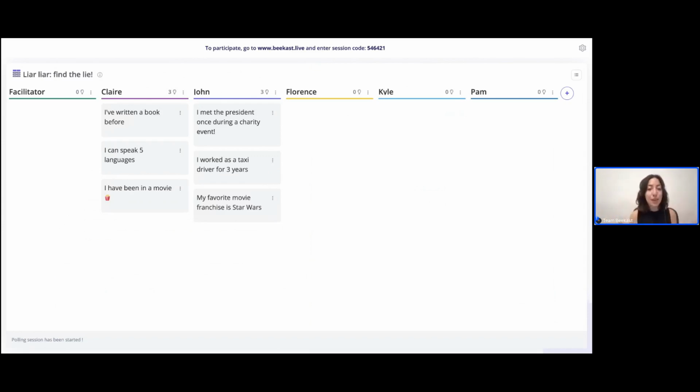And I highly recommend doing this with wide groups, but also small groups. This is just a very fun way to use one of our polling features in the board activity, because it allows you to share a lot of information and then very quickly get everyone's feedback and ideas on which one of these is a lie. So here, for example, I'm going to go ahead and vote that Claire has not been in a movie. And I'm going to say that John has never met the president.